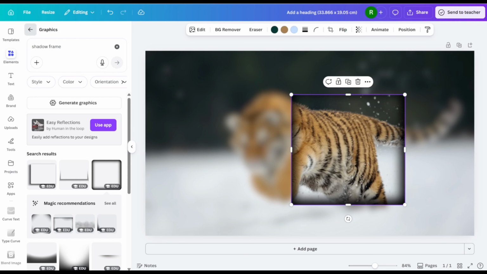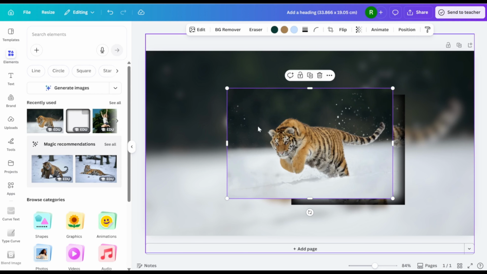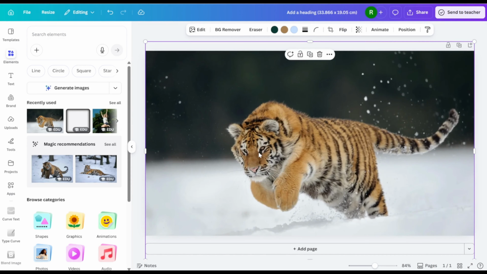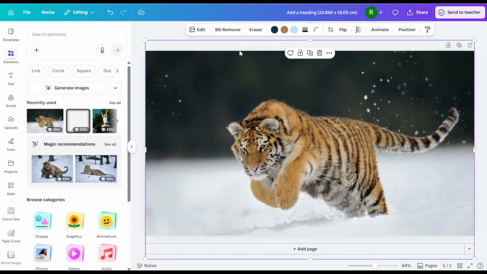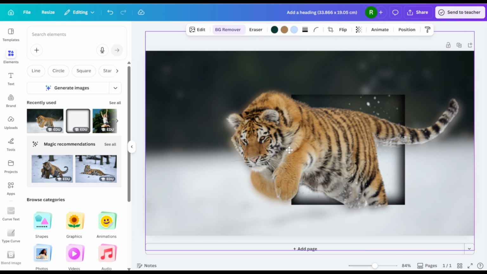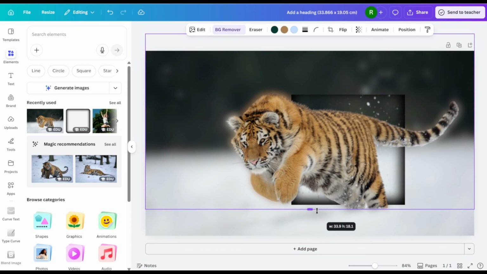Bring in the same original image again and place it at the top of the layers. Use the Background Remover tool to remove the background from this new image, then crop the cutout as needed to complete the effect.